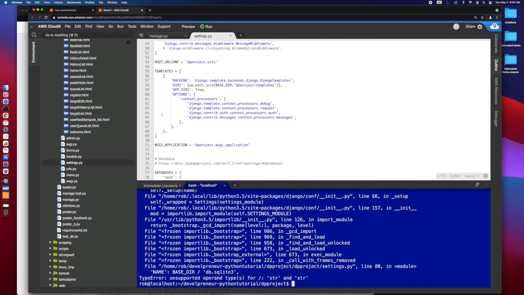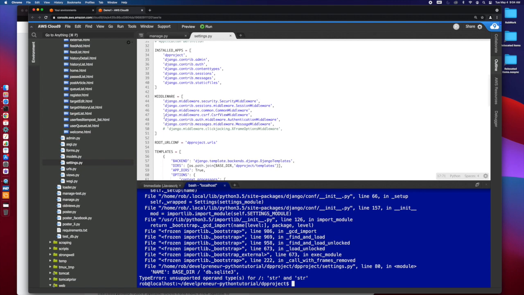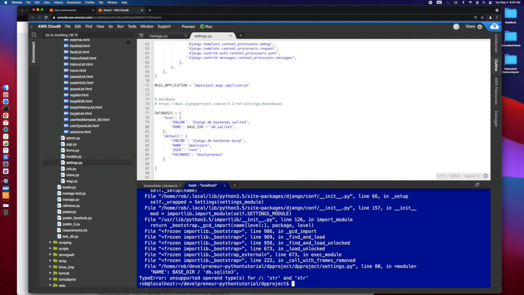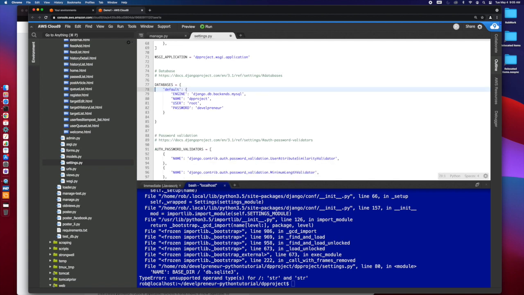So let's go look here. Where's our installed apps? That's all good. Databases, we don't need our test at all. And then for this one, we're going to have to actually create a user. So we're going to call it dev user. Well, we'll get rid of the underscore, and we'll give it a password. We'll give it basically the same thing, we're just going to change it up a little bit.